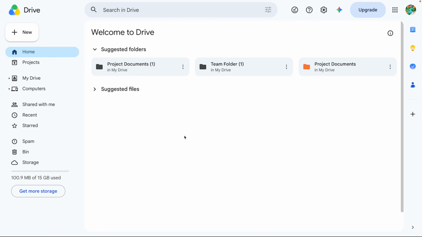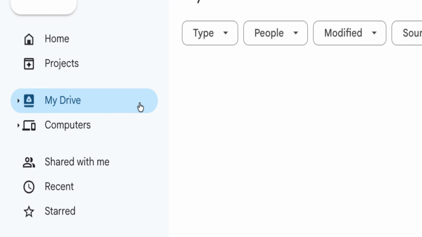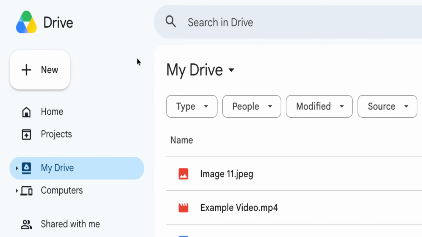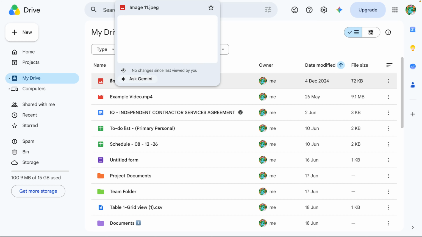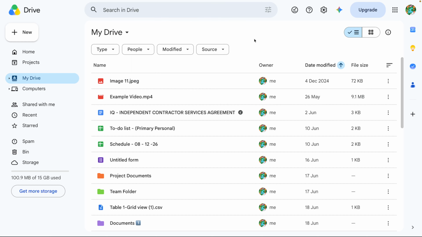Once you're on the Google Drive home screen, look over to the left-hand column and click on My Drive. This section contains the files and folders that are stored directly in your drive. If the photo you want to remove is located there, you'll be able to find it from this area. You may want to switch between grid view and list view if that makes it easier to spot the image you're looking for.